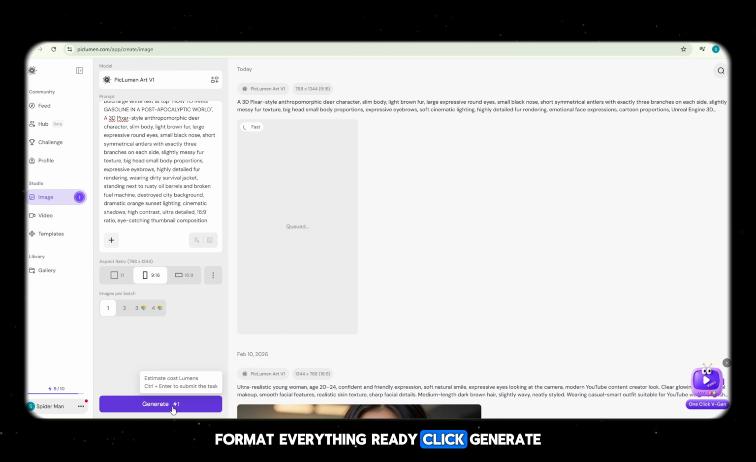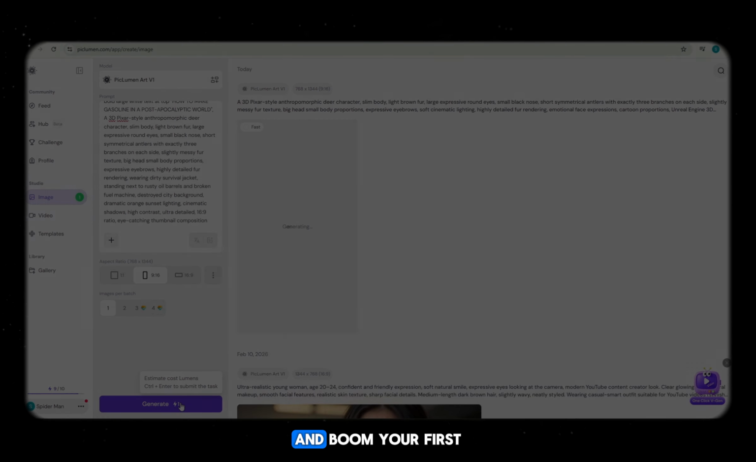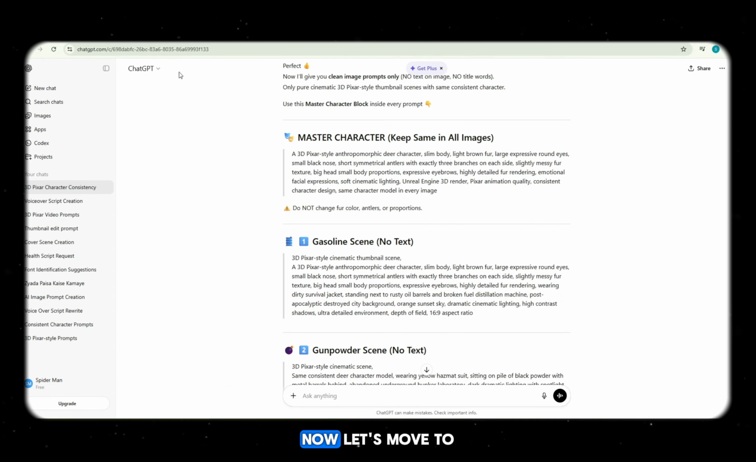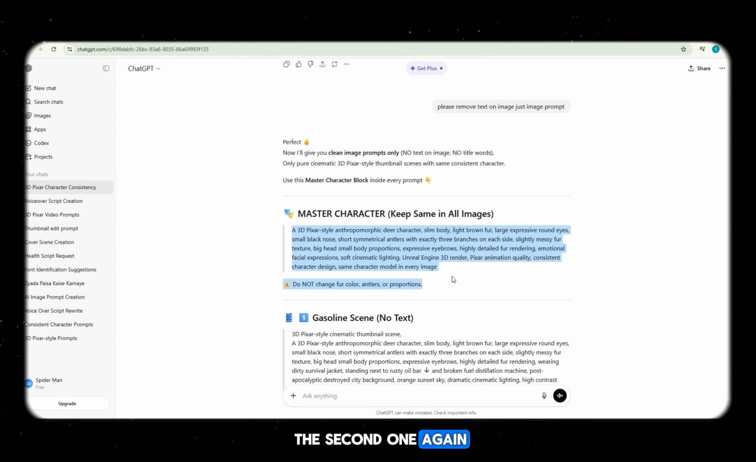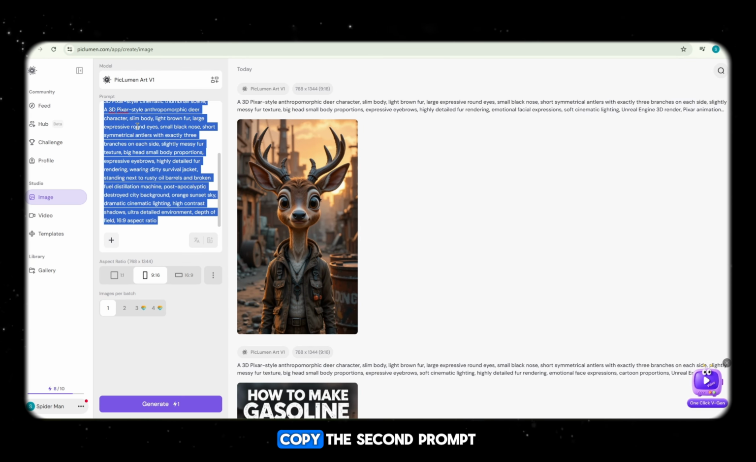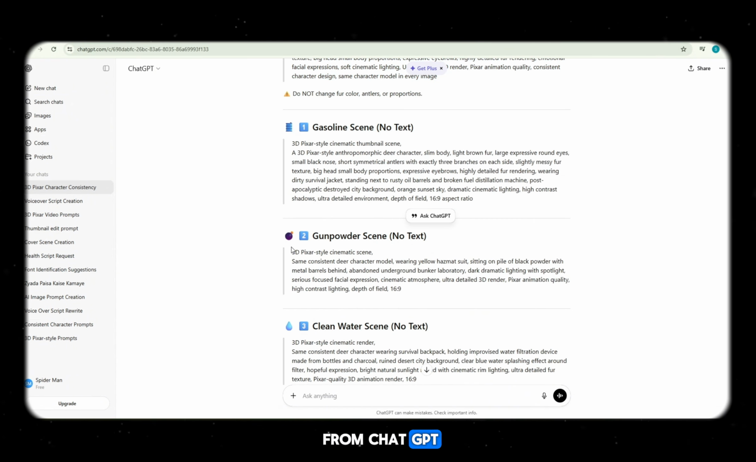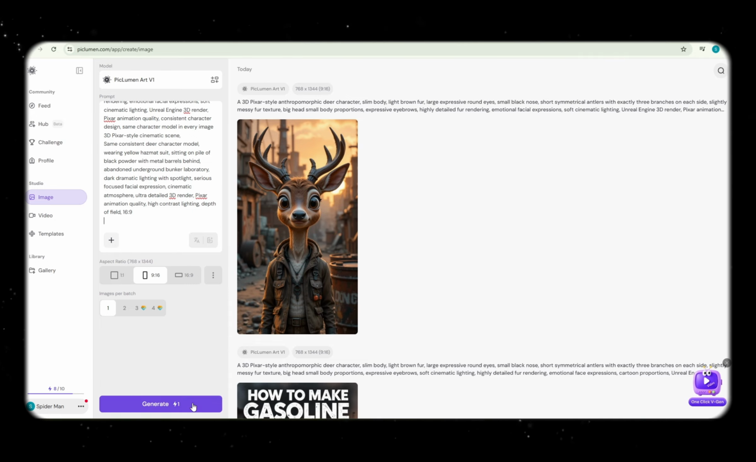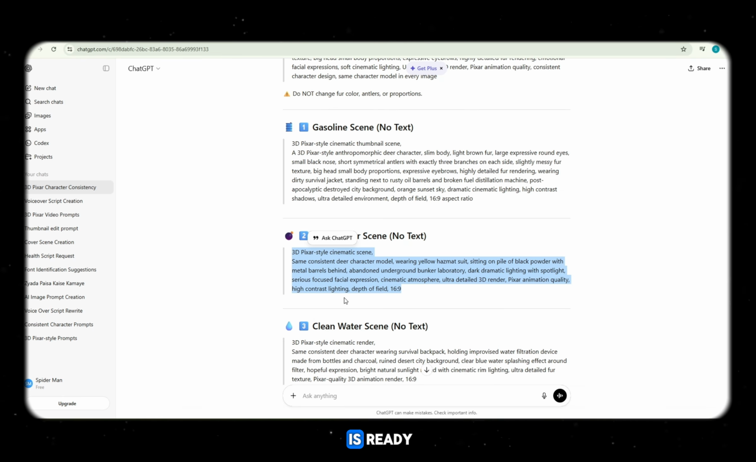Everything ready? Click Generate. Now wait, and boom! Your first image is ready. Just look at that. Wow! Classic cinematic quality. Now let's move to the second one. Again, paste the master character prompt. Copy the second prompt from ChatGPT. Paste it into Piclumen. Click Generate. Wait a few seconds. And amazing second image is ready.